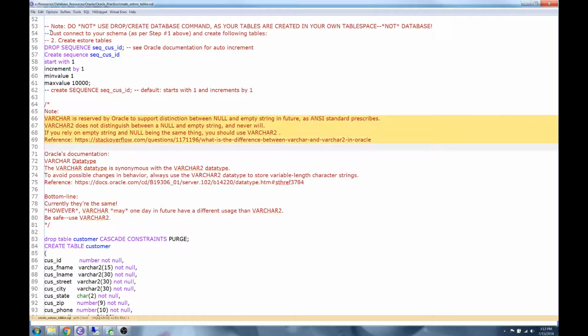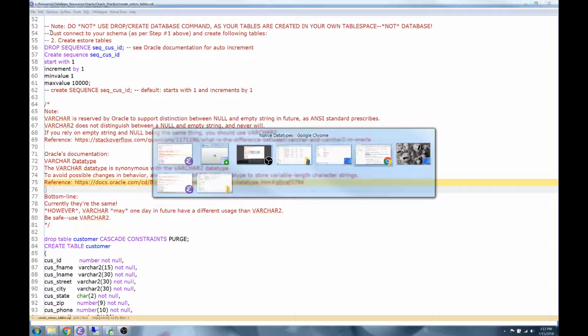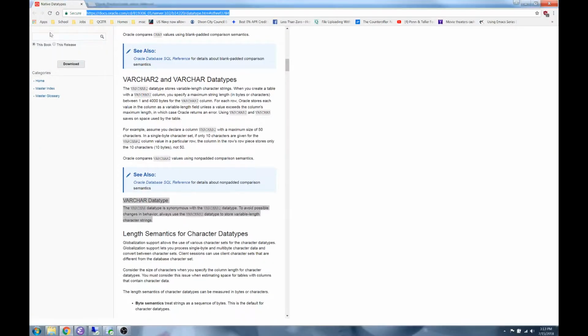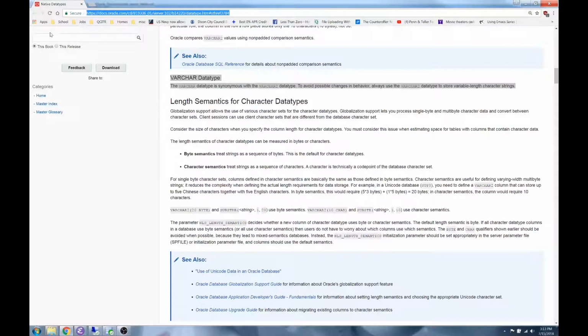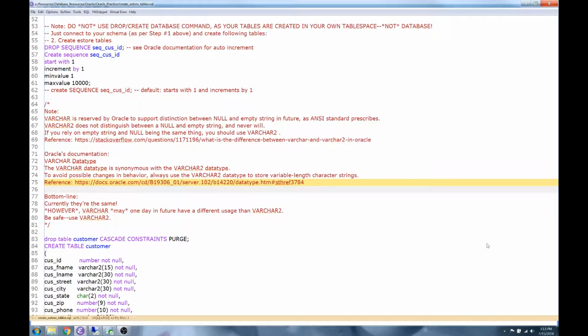Here's a reference that you can have. By the way, that's a Stack Overflow reference. And here is the actual documentation from Oracle. Let me go here just for a second. Okay, this is the actual documentation. Let me make that a little bit larger. You can see that right there from the Oracle site. Varchar data type is synonymous with varchar2 data type. To avoid possible changes in behavior, always use varchar2 data type to store variable length character strings. But again, for now, they're treated the same. Okay? Bottom line, be safe, use varchar2.